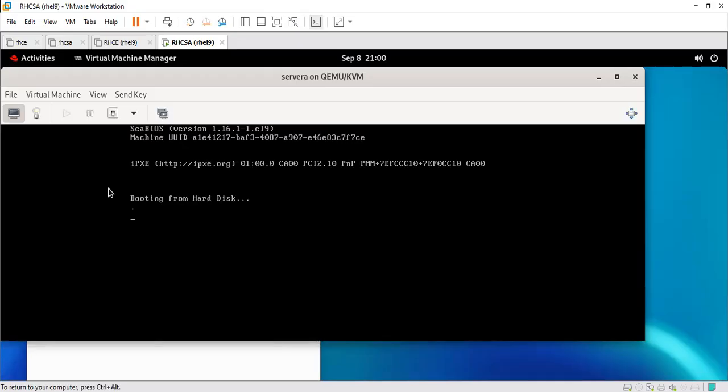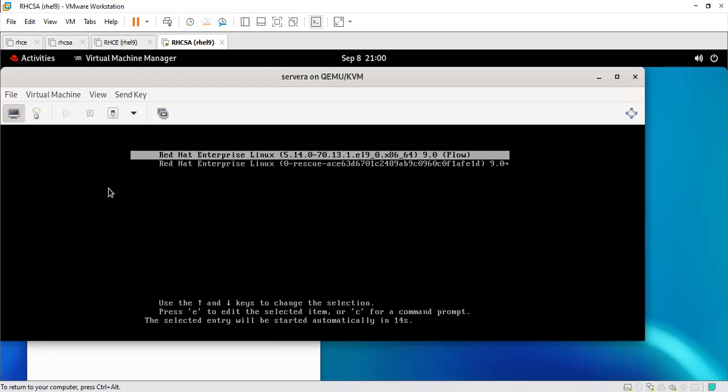Right? So guys, if you have any mistakes, what will happen? Automatically the system will drive you to the rescue target. You should know how to troubleshoot. You have to check logs and understand what the problem is, and then you can troubleshoot.